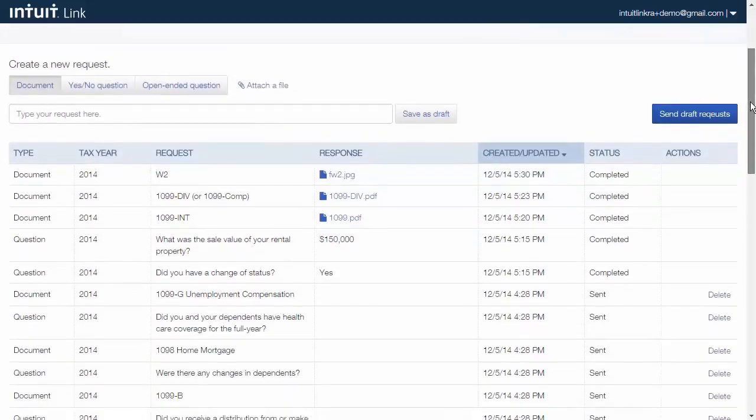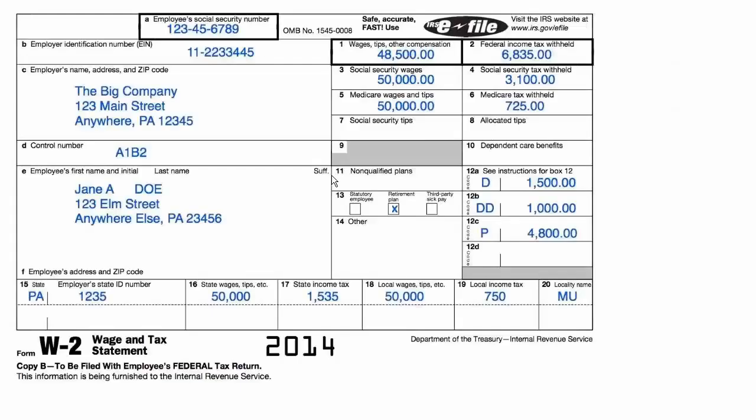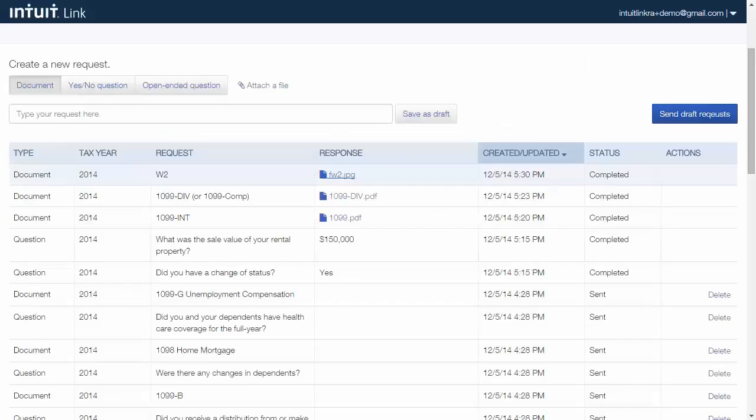To view a document, click on the document name and it will open in a separate web page. At this point, you can send additional requests, as shown in the first video if needed.